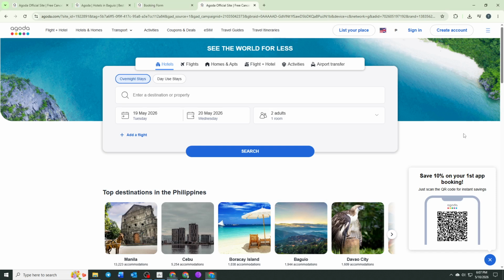In today's video, I'm going to teach you how to use Coupon on Agoda. I'll walk you through the complete process step by step so you can save money on your travel bookings in a quick and simple way. Using coupons on Agoda is a great way to reduce travel expenses while still enjoying access to a huge selection of accommodations and travel deals from around the world.